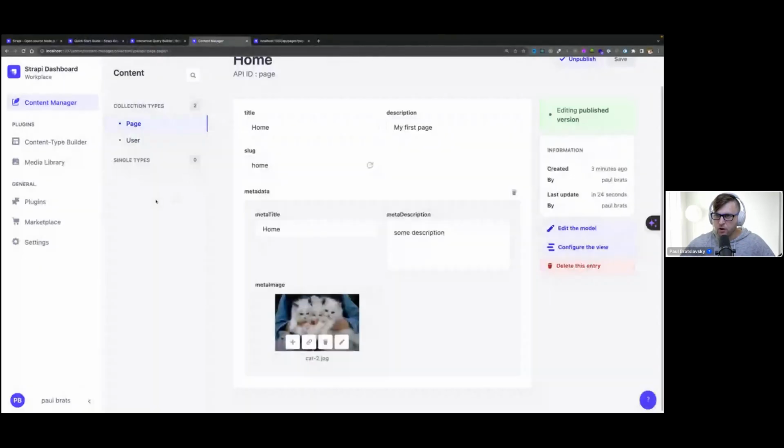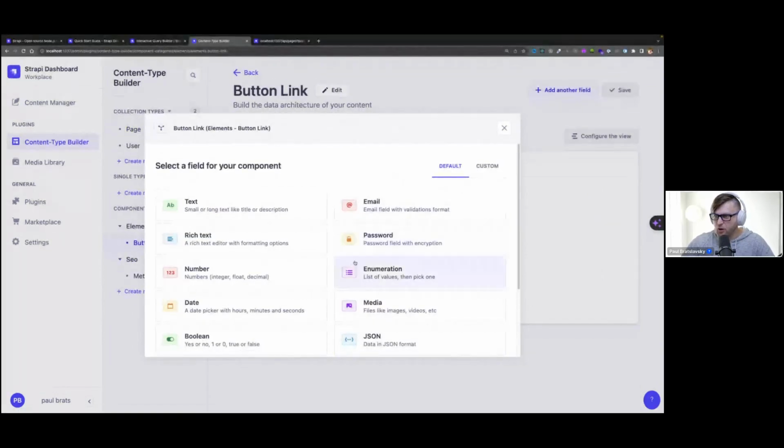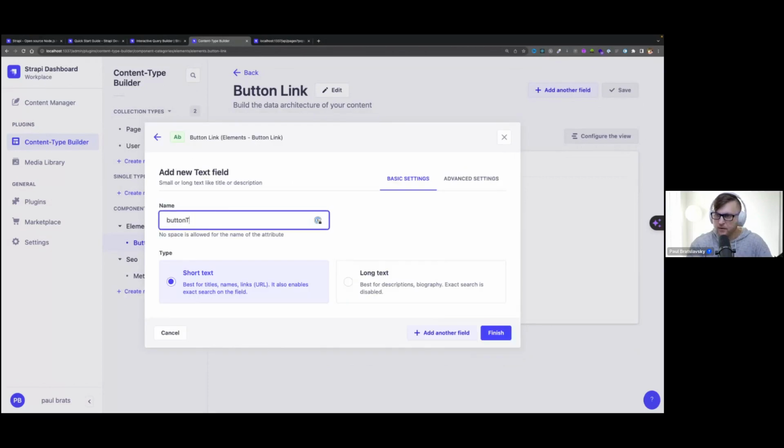So in my Strapi admin here, I'm going to go into content type builder, and we're going to create a new component, and I'm going to call it button link. You could call it whatever you like. And we're going to create a new section called elements, and I'm going to say continue. Okay. And so our button should have a button text. Then our button should have a link. So let's add another field, text, button link.